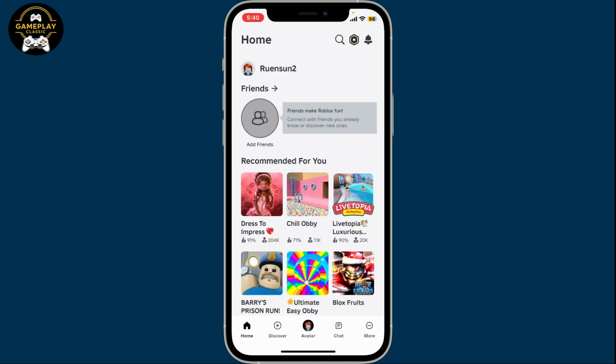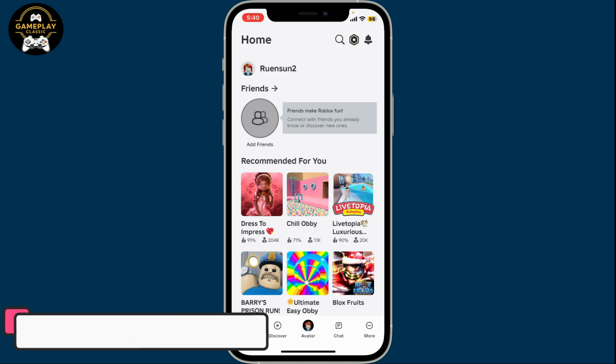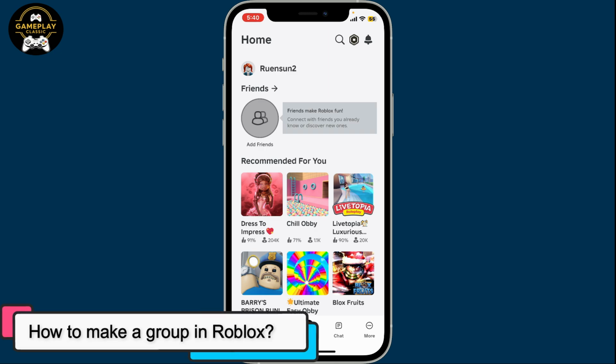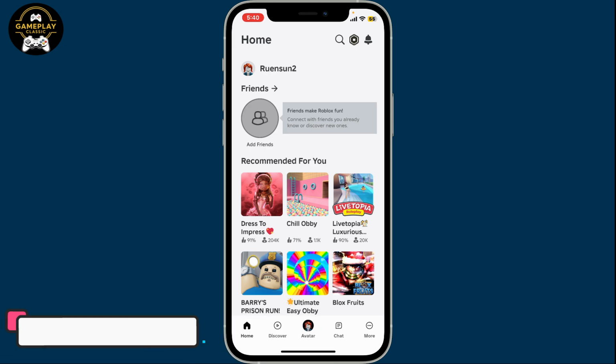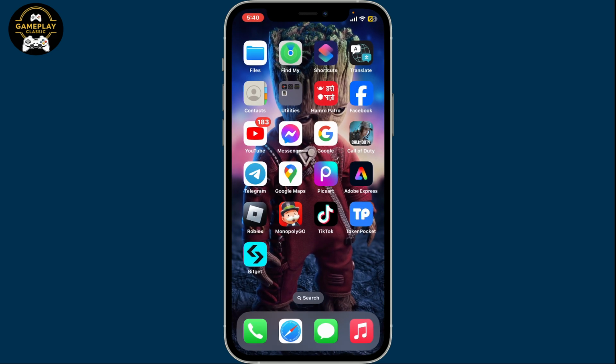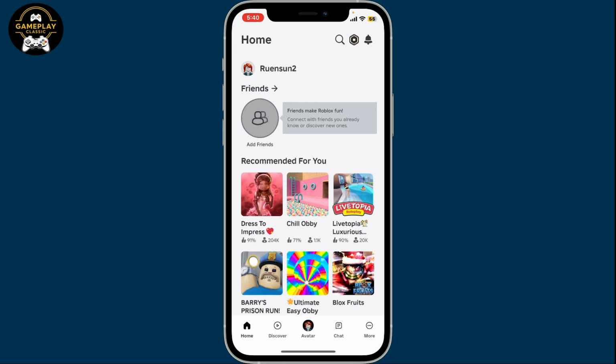In this tutorial, we are going to be learning how to make a group in Roblox. Creating a group on Roblox is a great way to bring together like-minded players, whether it is for gaming, developing, or socializing. In order to create a group on Roblox, first of all, open up your Roblox application and sign into your account if you haven't already.